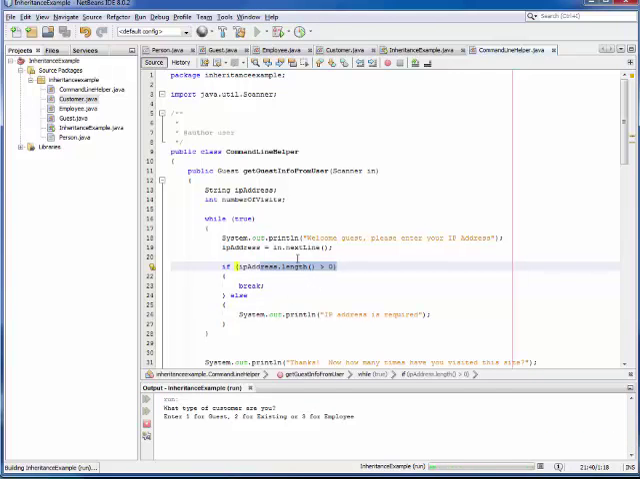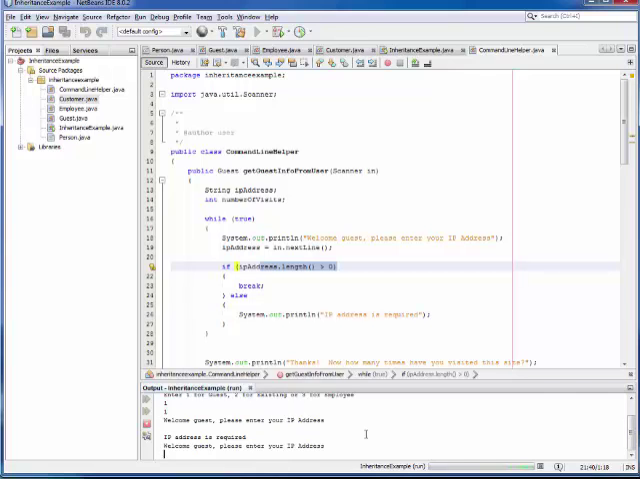This is basic validation here. I have a loop, circle around it, and make a check. So guest number 1, IP address. I hit enter. Yep, IP address is required. Excellent. And then it prompts me again. Welcome guest. Please enter your IP address.